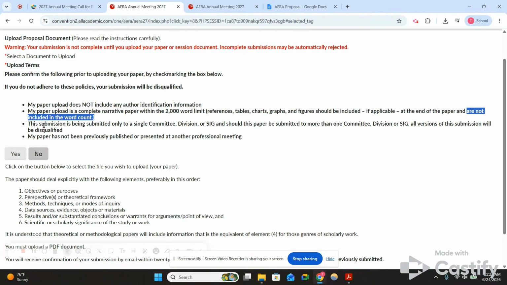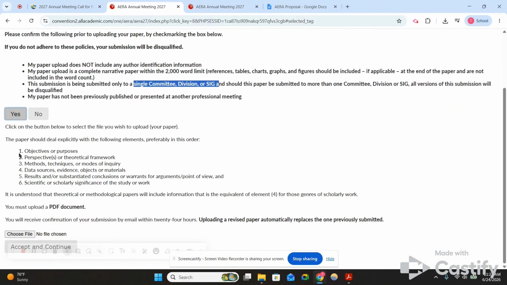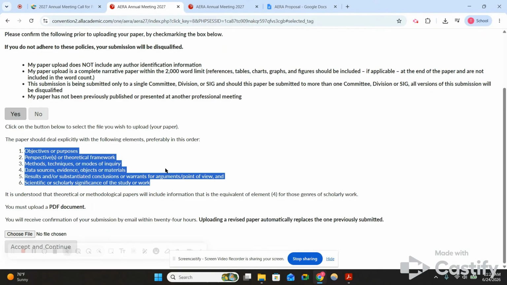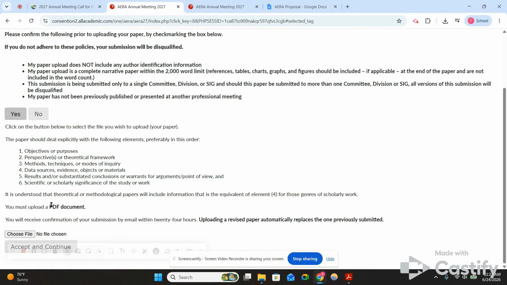And then agree that you've only submitted the submission to a single place, not multiple divisions within the organization, and that you haven't published or presented it at another meeting. So you'll click yes for that. It does remind you of the following elements that should be in the paper. We have another video for creating a successful paper submission, so I'm not going to go into too much of that here. And here's another reminder that it must be a PDF document.